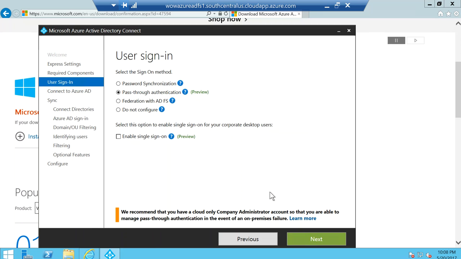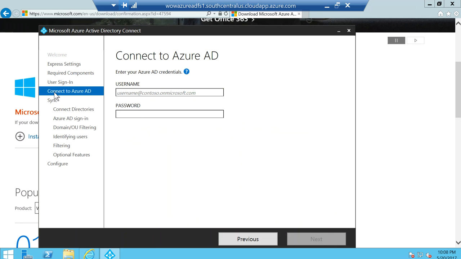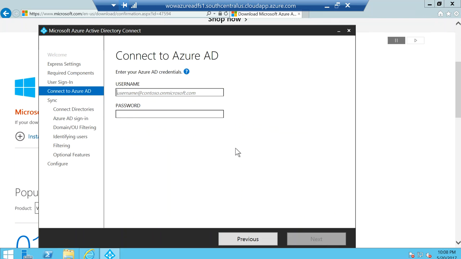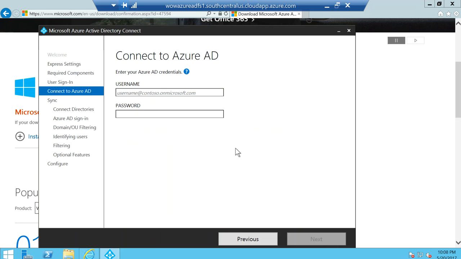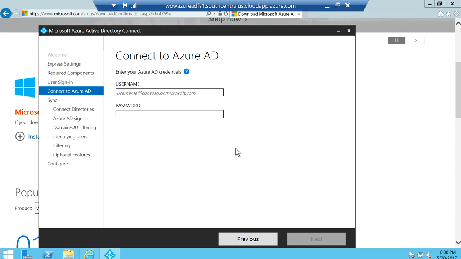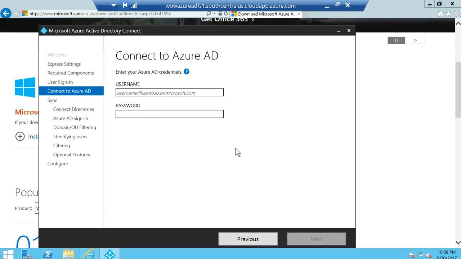I say next. So the next, you have to put in your username or the Azure AD credential. And here, one key thing to keep in mind is you have to put in an Azure AD user credential which has global admin right. So Azure AD has different user roles, and global admin is the most powerful role.